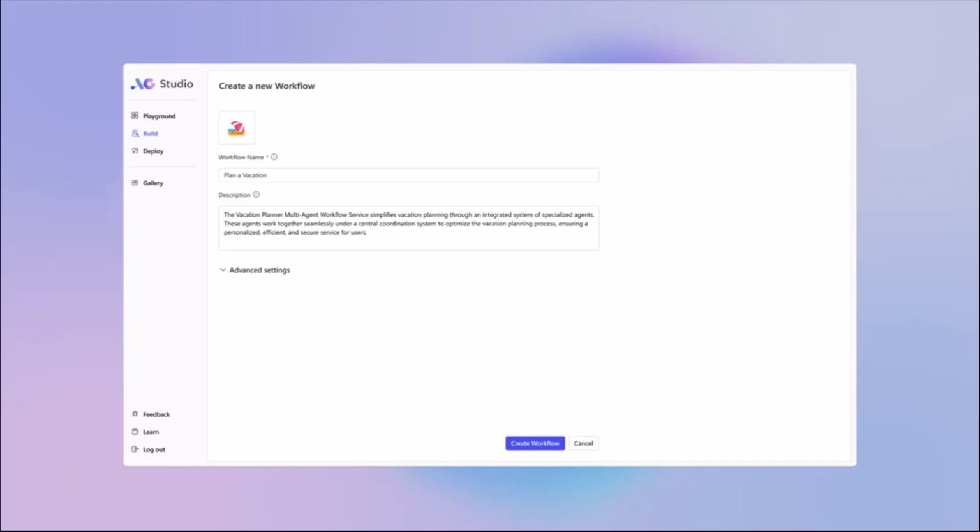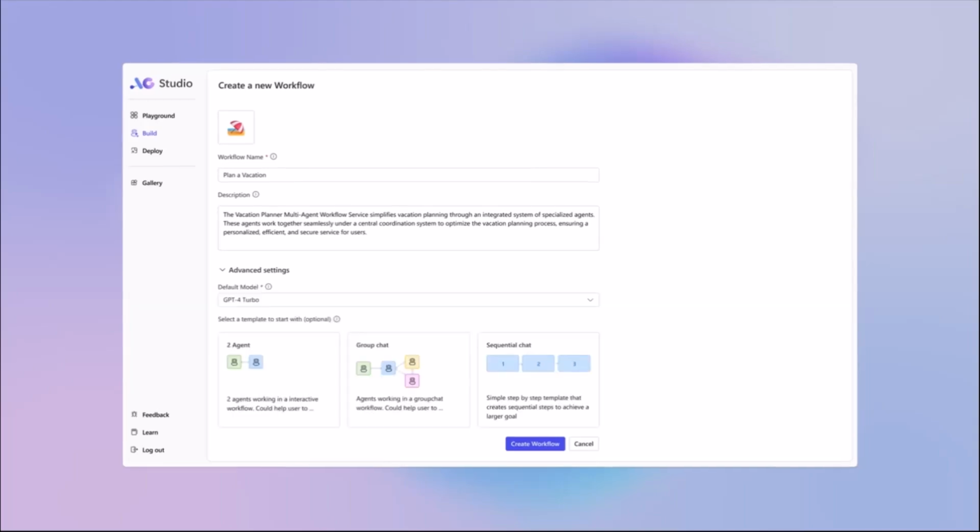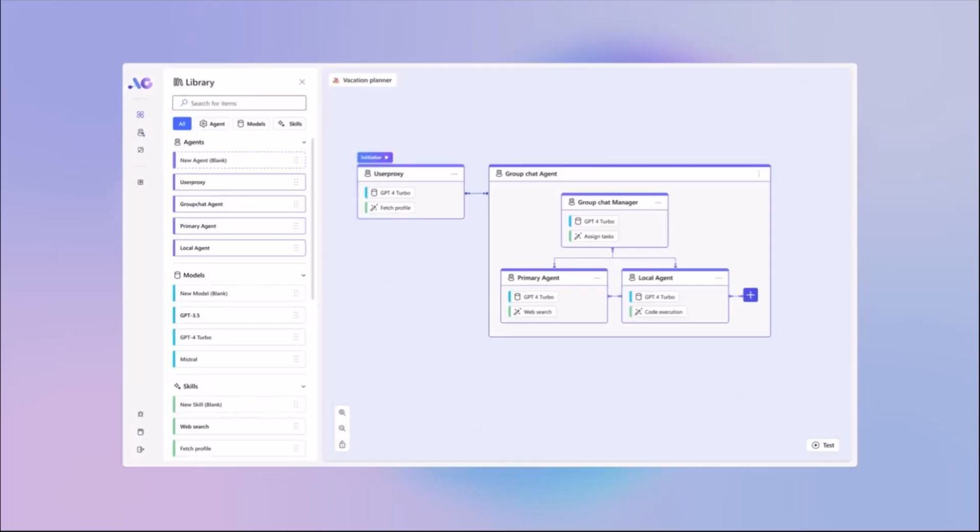You will start with a very simple setting of a workflow by giving it a name and a description. In the advanced settings, you can come in and select a default model to apply across the entire agent workflow. And if you want to use some existing patterns, you could choose one template to start with. For example, the group chat workflow, and you will enter the canvas with a group chat template to continue.